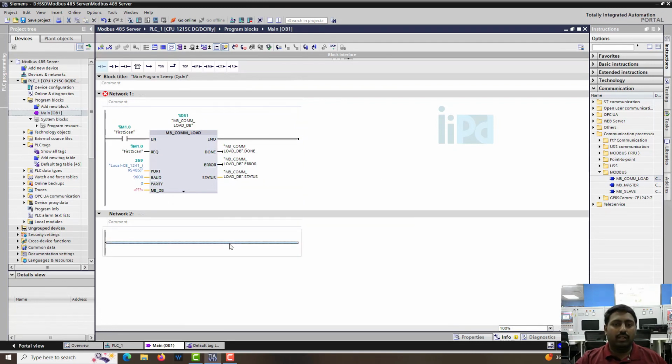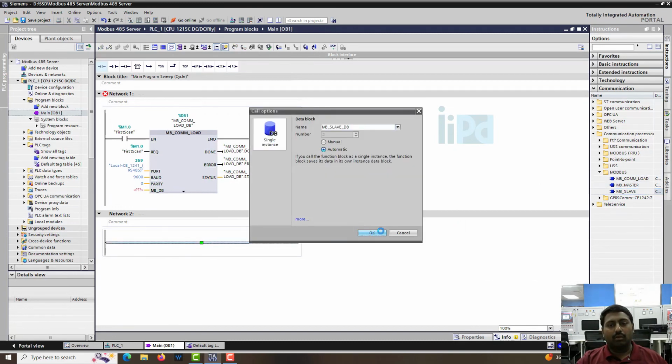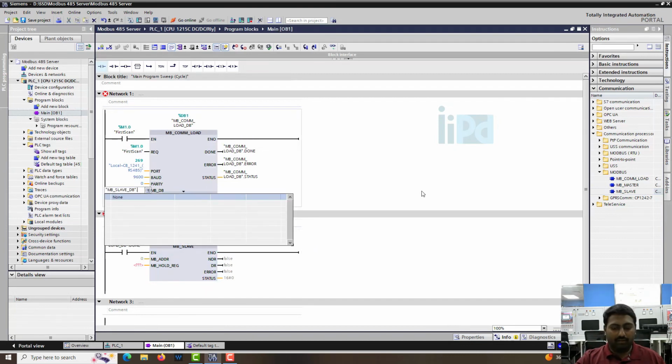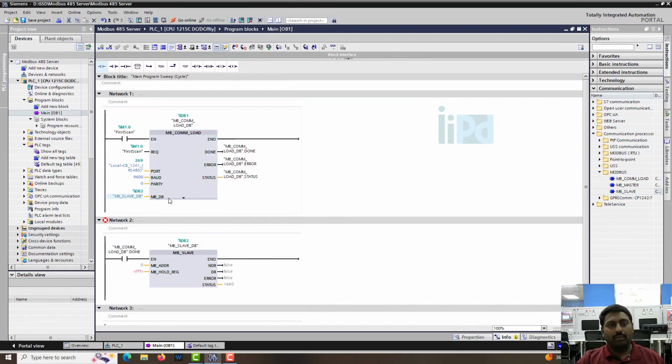Okay, so now let's add the MB slave block. Here one thing we can do is give this COM load done bit here, just to make sure that unless this is executed, this should not work. Based on this done bit, this will work. And the MB slave DB has to be given to the MBDB address, the same DB that was given to the MB COM load block.